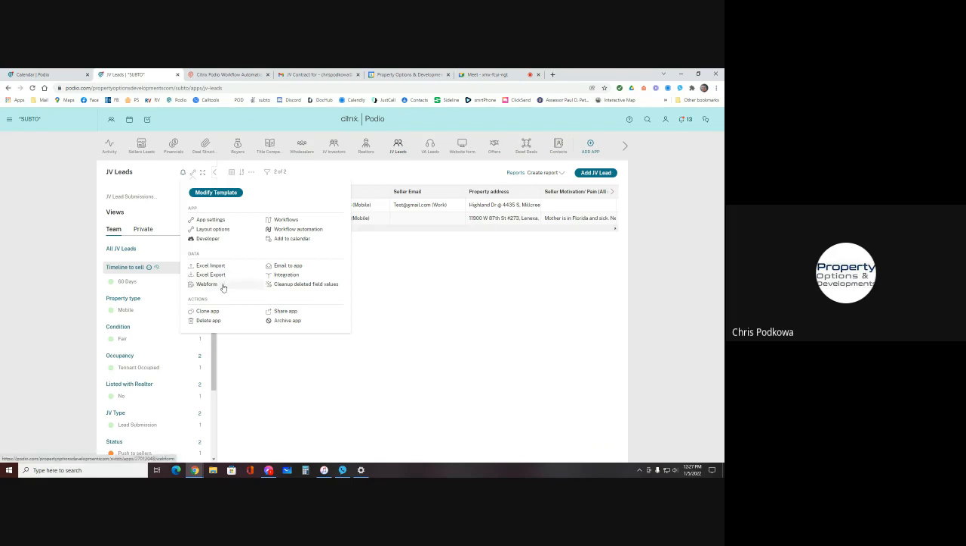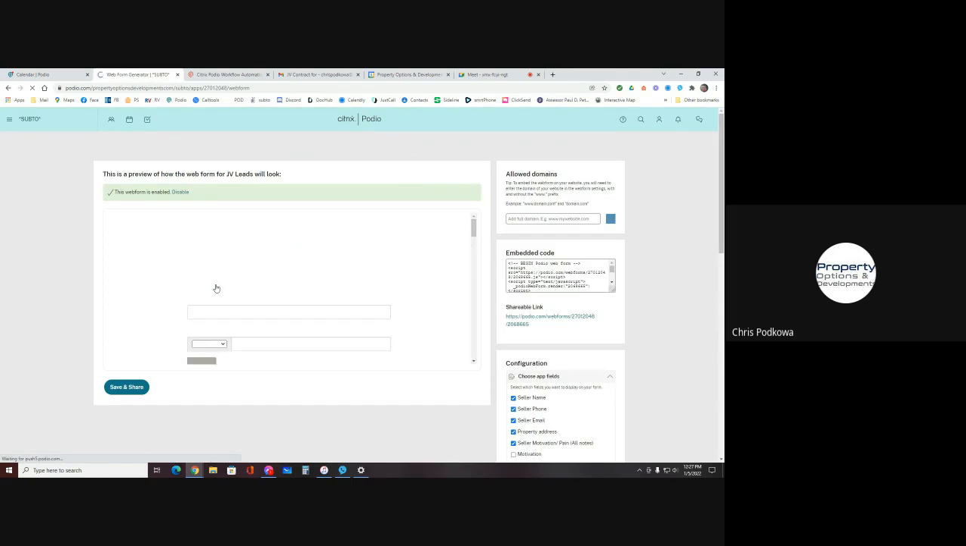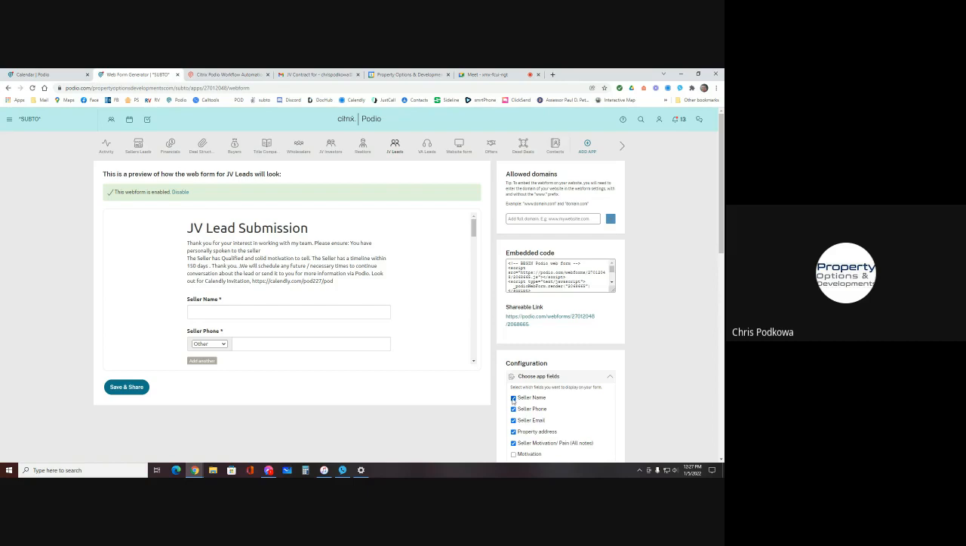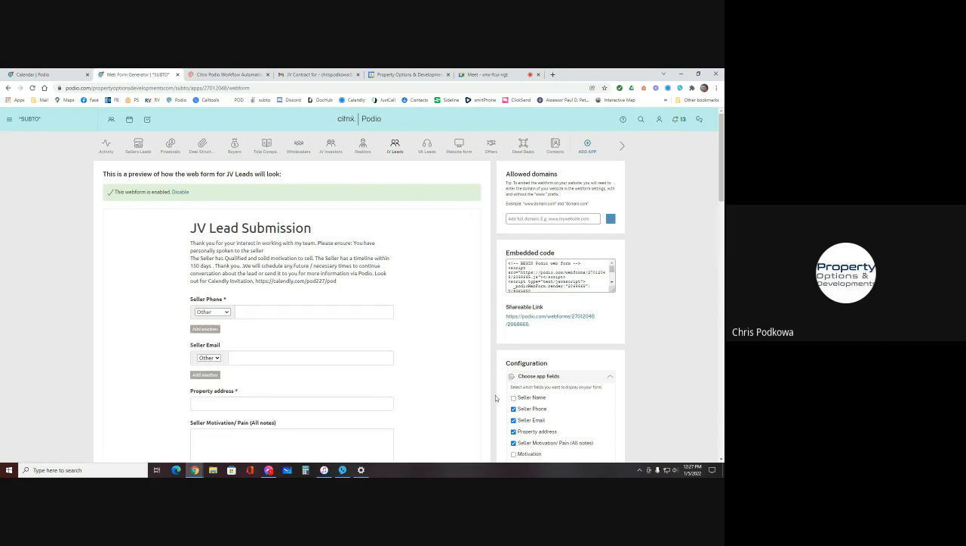What we're actually going to do though is come in here and do the web form. With this web form itself, this is my JV lead submission form. It says what I need people to do, and there are certain fields that must be filled out pertaining to what I want and need. When you come in here, you've got your whole screen up here, and you can see your whole form. If I don't want the seller name on here, I can deselect that and it'll take that off. But obviously I want that on there, and it's on there.